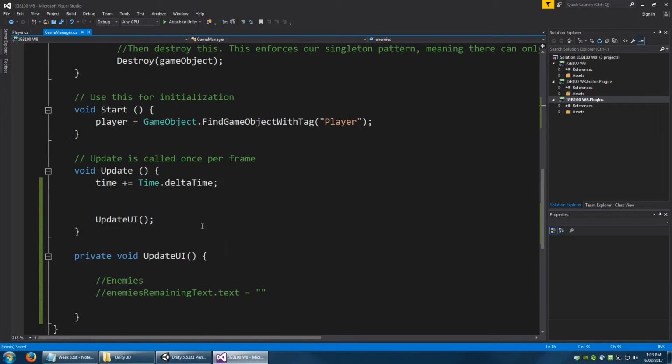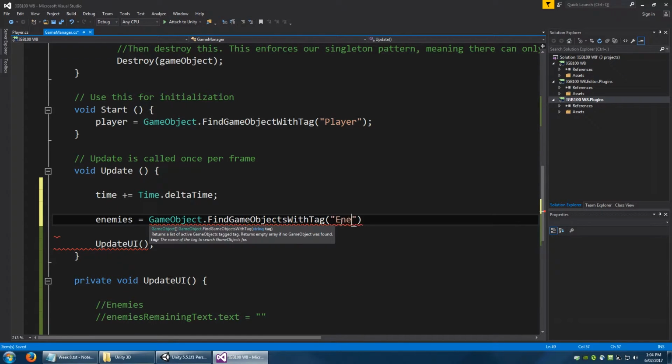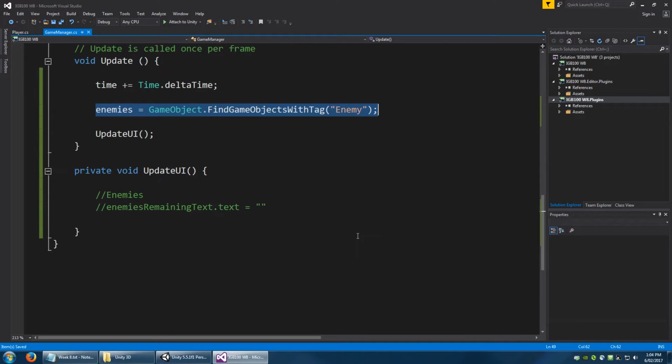And in Update, let's update that array every game loop to be enemies equals GameObject.FindGameObjectsWithTag, so multiple game objects with an S, and that tag is going to be Enemy. So that'll fill up that array of enemies very nicely.